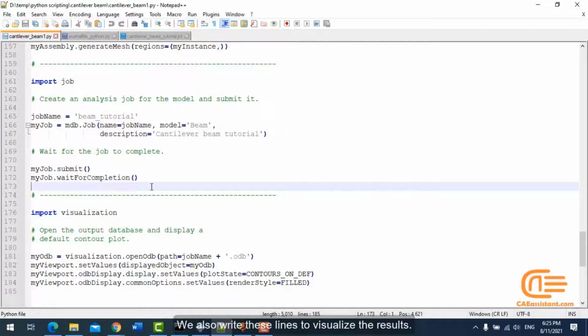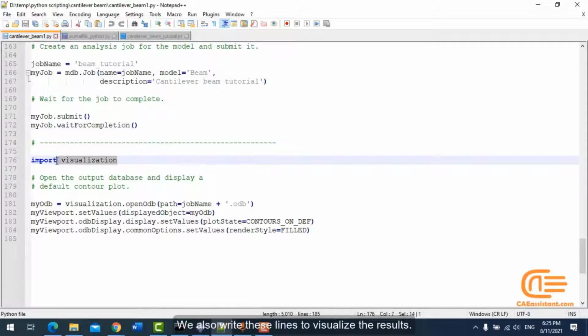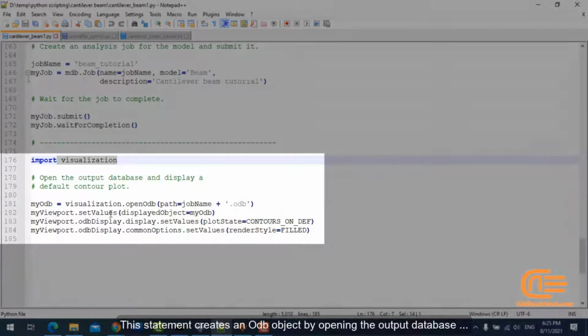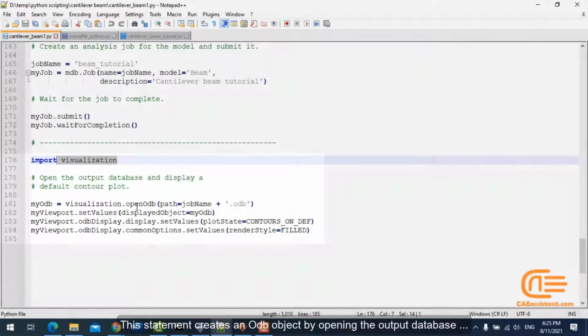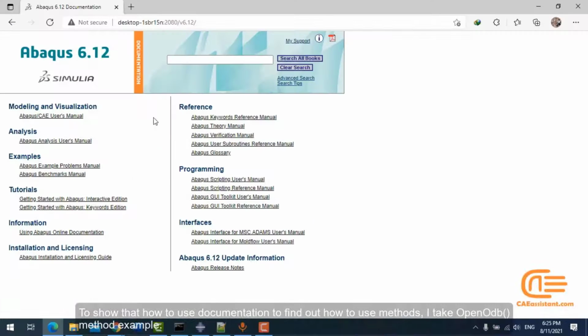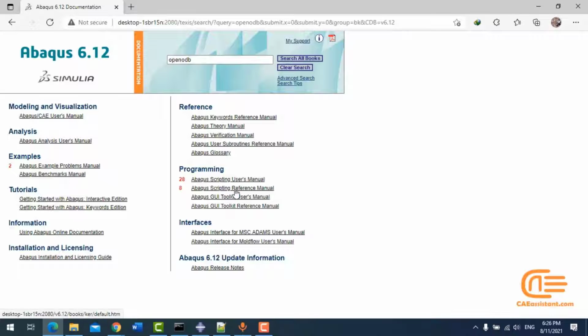We also write these lines to visualize the results. This statement creates the ODB object by opening the output database, whose path is provided as an argument, and assigns it to the variable myODB. To show how to use the documentation to find out how to use a method, I take the openOdb method as an example.